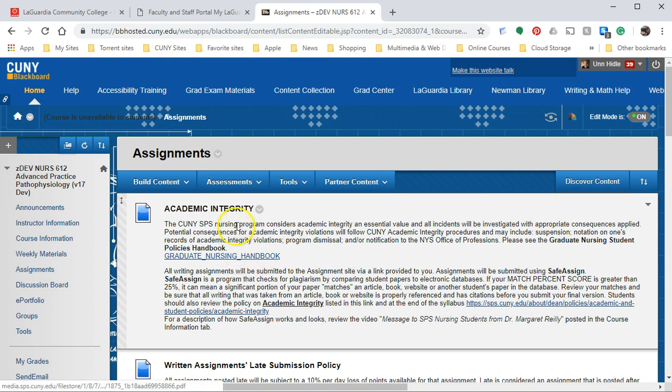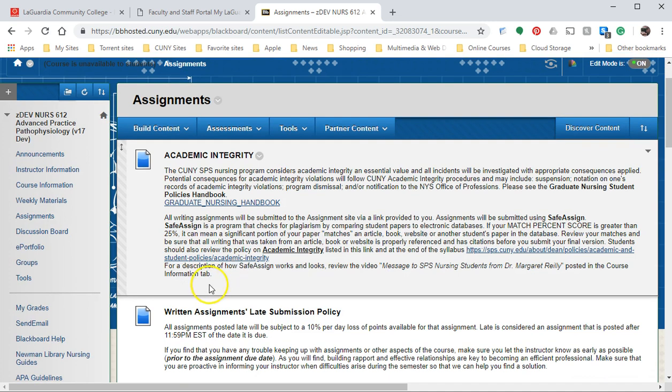Here you have the academic integrity again. So again, you will find this both in the course information. You will find it in the handbook, and here we go again, just as a reminder for your assignments. So it also again lists the importance of SafeAssign, and you can't get around submitting any work by not using the SafeAssign. So we'll show you that directly in this tab.